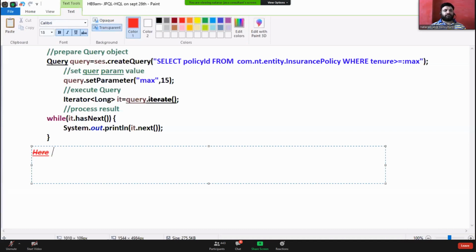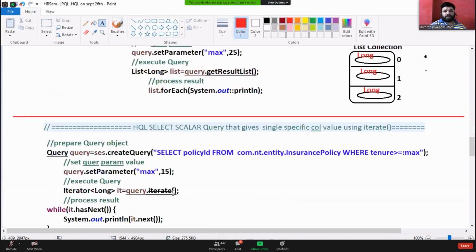Here, a single select SQL query will be generated to get all records from the DB table.